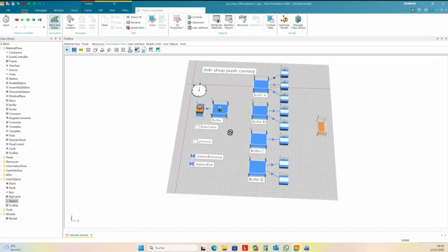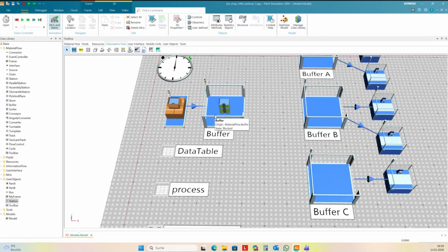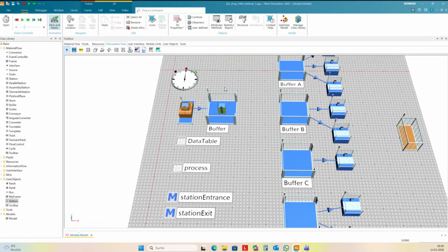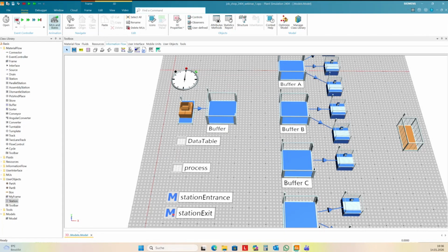So you see, okay, here in this buffer, there's a lot of parts, but it doesn't go further. The reason is this buffer also needs to have this exit control to find the first production step. And so I take just this station exit, move it on the buffer with drag and drop, and then it will be the exit control of the buffer. And now it should start.